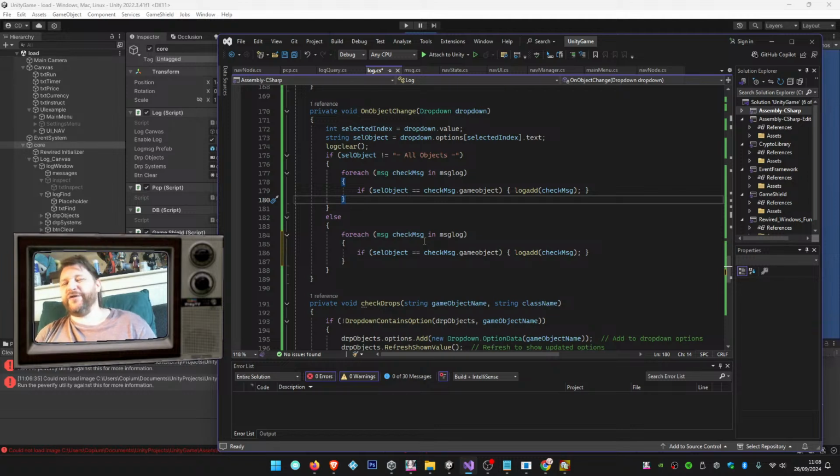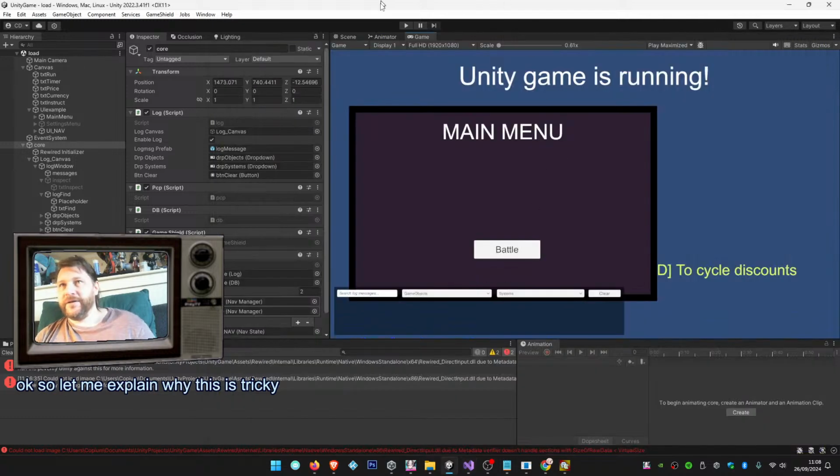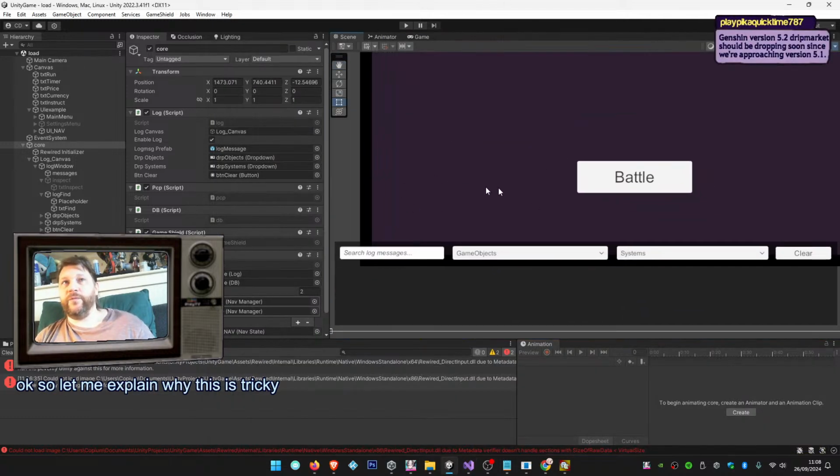Ooh, this is where it gets tricky, actually. Okay, so let me explain why this is tricky. This wouldn't be tricky if it wasn't for one thing.